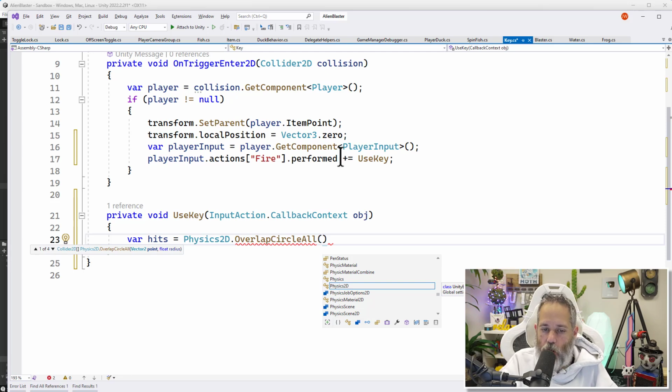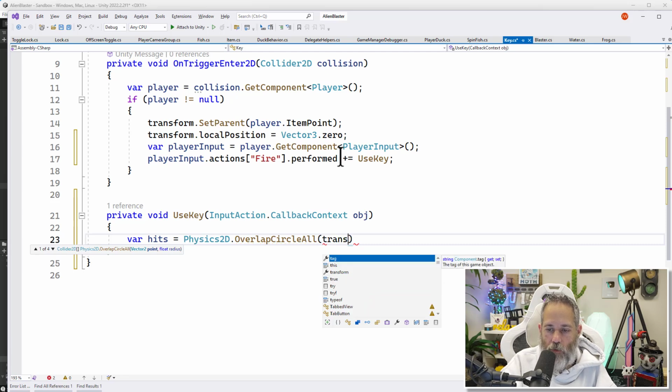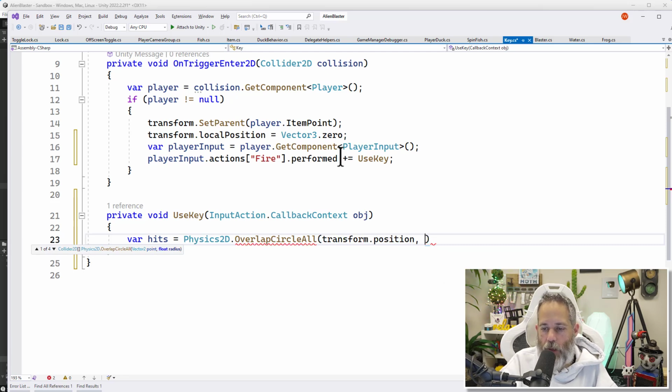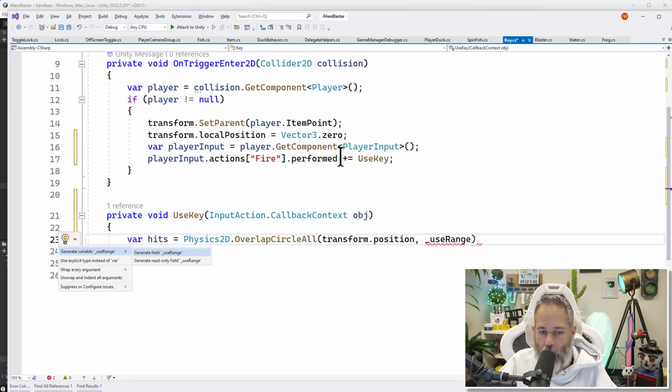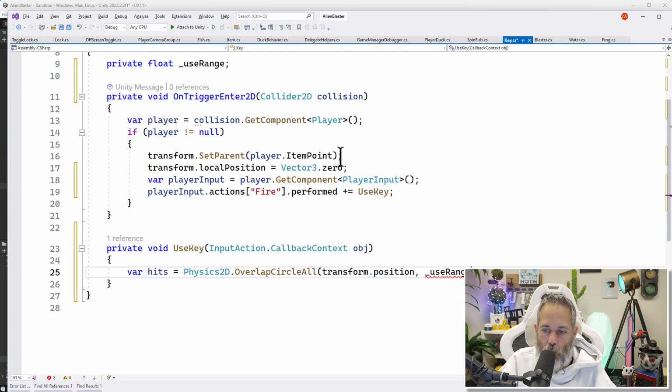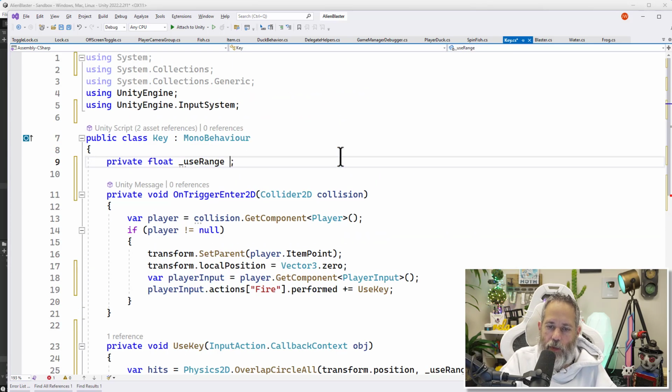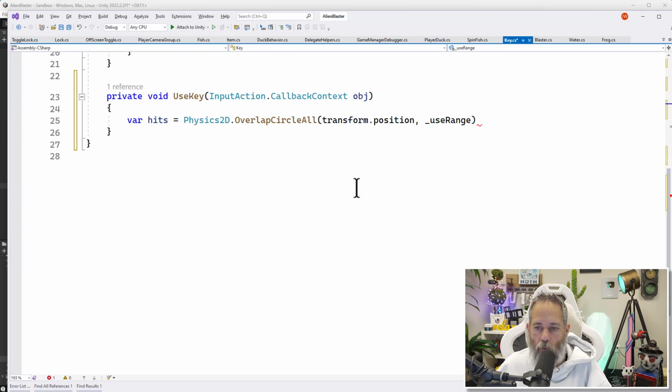Now we need to give it two parameters, the starting point or the initial position, which is just going to be our transform.position, and then a radius, which is going to be like our use range. So I'm going to name this _useRange, and then hit Alt Enter and generate a field for it. I'll hit F12, and then let's give this a default of like 1 meter and make it a serialized field. So there we go. We've got a use range of 1.